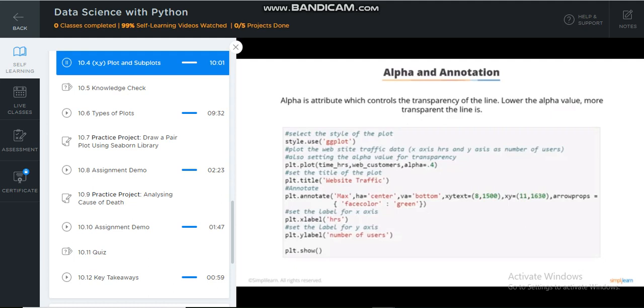Let's now understand how to set the transparency level of the line and to annotate a plot. Alpha is an attribute which controls the transparency of the line. The lower the alpha value, the more transparent the line. Here, the alpha value is defined as 0.4.